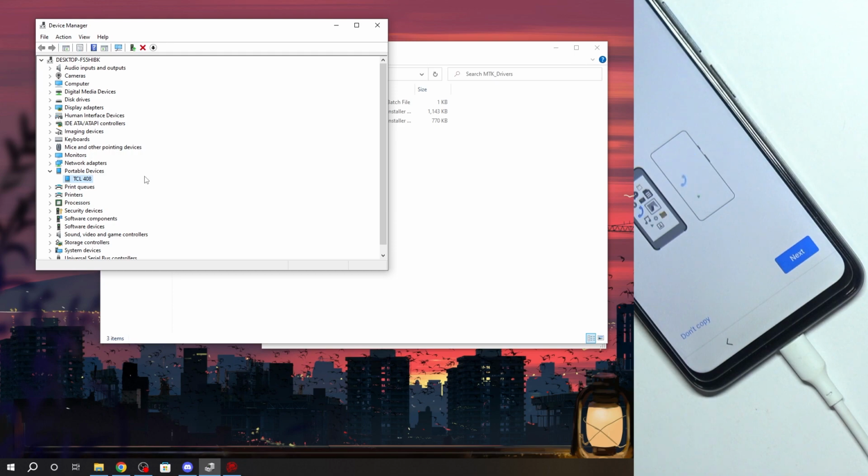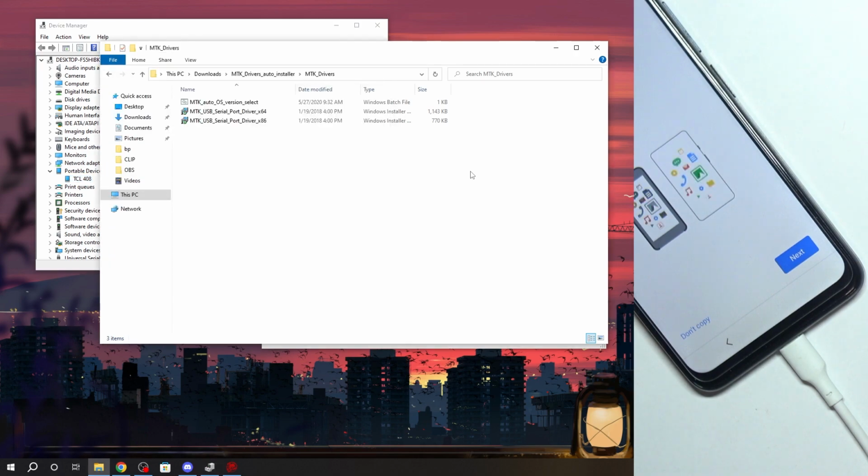And obviously if it appears as COM port instead of the device, that's no bueno. That's not how it's supposed to look. So just disable it and then reinstall these drivers to basically force it so the drivers that we have are the primary ones. Now, with that being said, we can now move over to the next step.